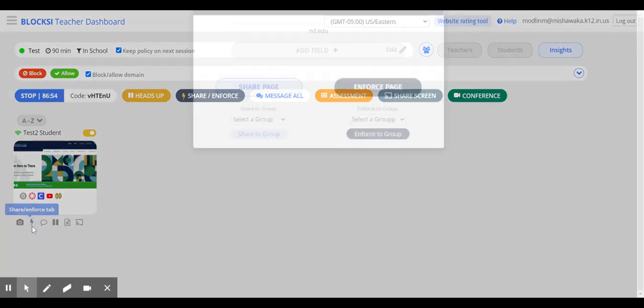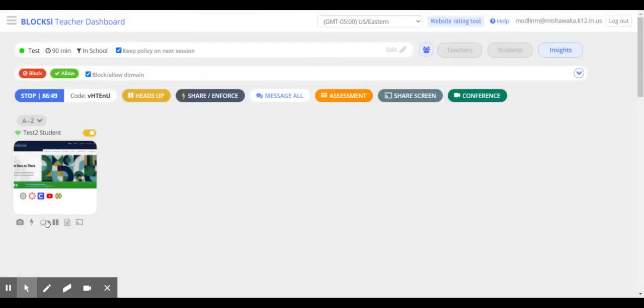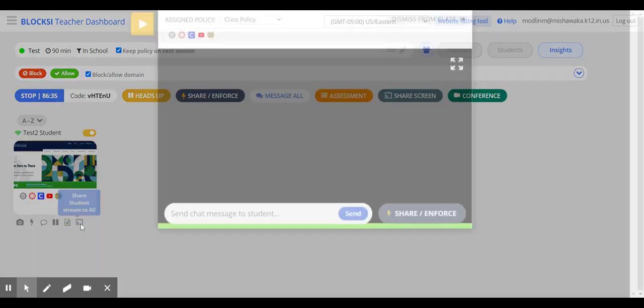This is where you can do a share and enforce tab for a specific student instead of the whole class. You send that specific student a message. You can give a heads up to that specific student or an assessment to that specific student. This next one will be share a student stream to everybody. So if this student were doing a class demonstration, you can hit this share student stream to all.